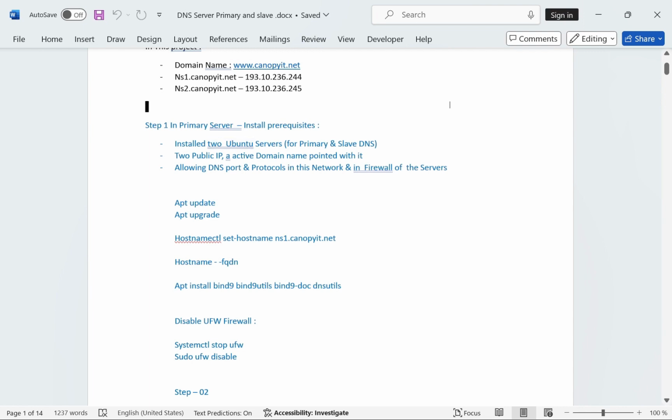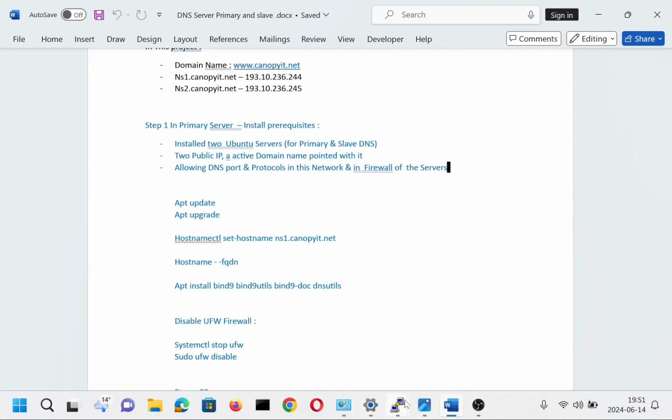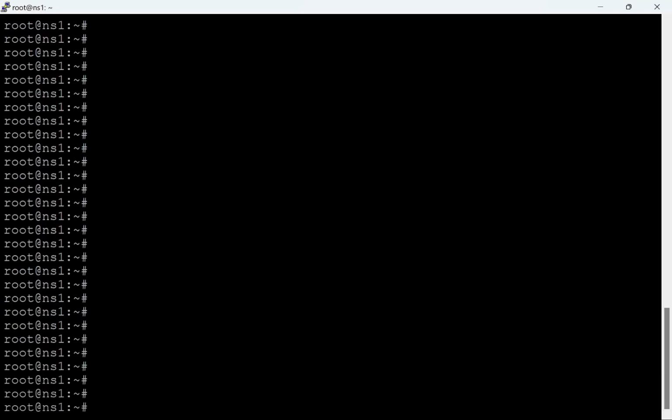So two Ubuntu servers, yes, I have installed two Ubuntu servers. Two public IPs, yes, I have two public IPs and an active domain name pointed with it, yes, I did it. Allowing DNS port and protocols in this network and in firewall of this server. Okay, so this is my NS1.